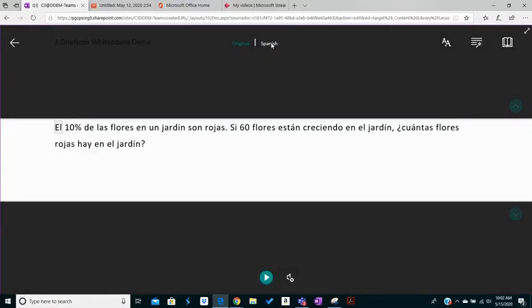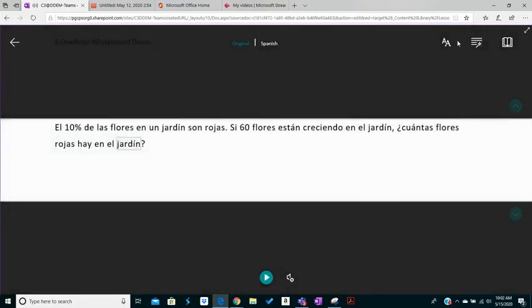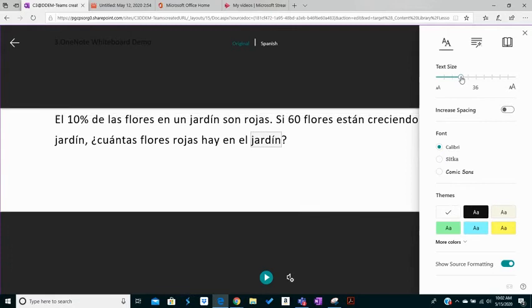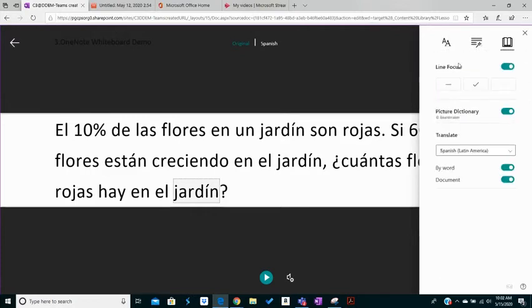And then toggle to Spanish. El 10% de los... Pretty cool, huh? Here you can change the size of text, colors, backgrounds, all of that cool stuff. So those are your three different options that's really going to help you to modify instruction in an amazing way.